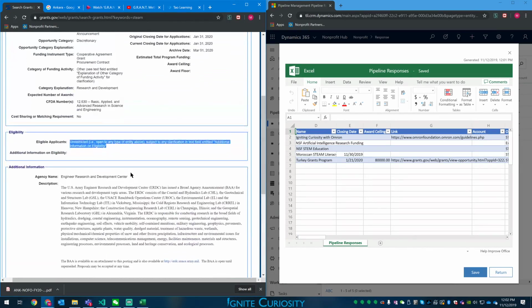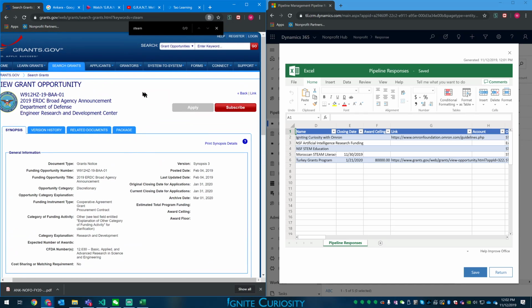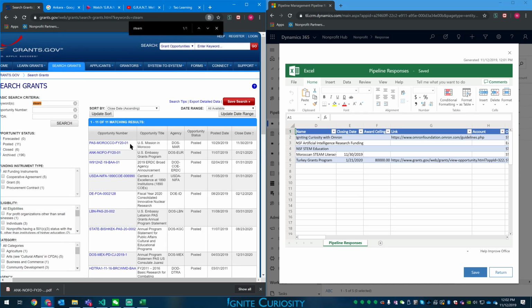Well, let's do a search for the word Steam here. Control F, Steam. I don't see it. Okay, so I don't think this one's appropriate for us. So let's just go back, and we're going to skip that guy. Move on to the next one. Centers of Excellence at 1890.